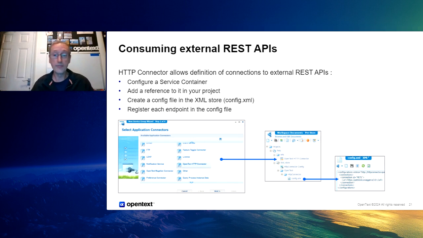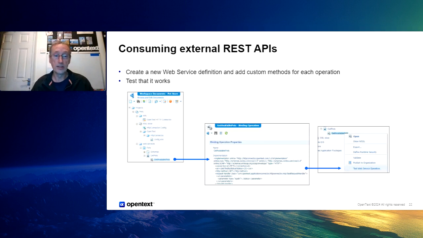And once you've done that, you can then go in and create web service definitions. It's a type of artifact you add to your project, and you add methods to the web service definition. The implementation, you'll see in the middle screenshot, maybe it's a bit small, is an XML definition, and you select the connection, the URL that you just added in the other file. The method is a get, a put. You add in details of the request, and if you want parameters, you can define parameters in here.